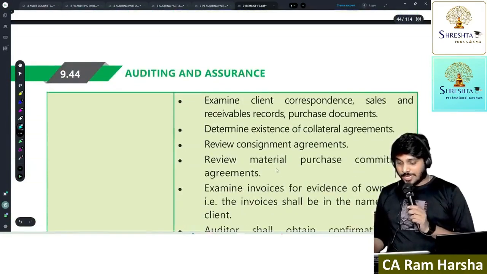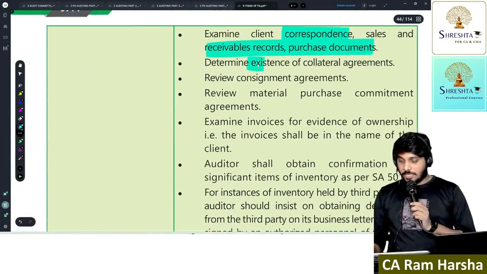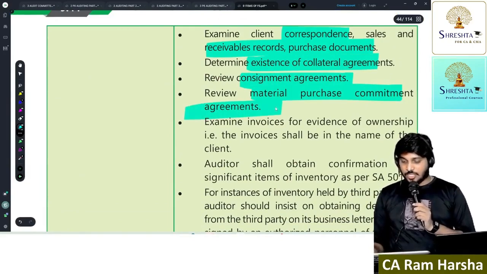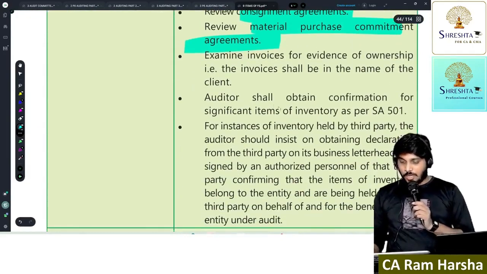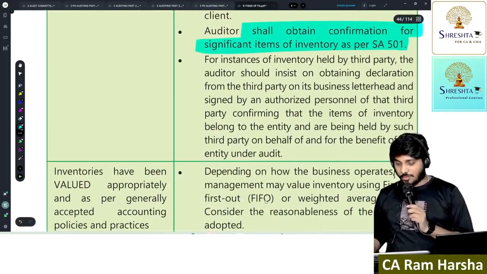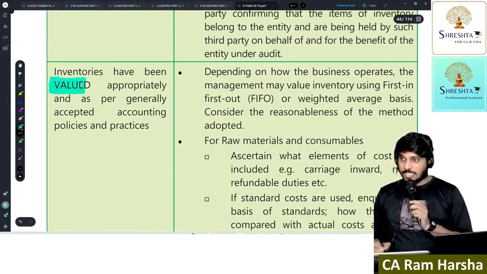See whether any goods are consigned. Correspondence, sales, all that you check. Determine collateral agreements, if any are available. Consignment deeds you check. Material purchase commitment agreements you check. The auditor shall obtain confirmation if at all inventory is with a third party, as per SA 501. So all that. Now you need to check regarding valuation.